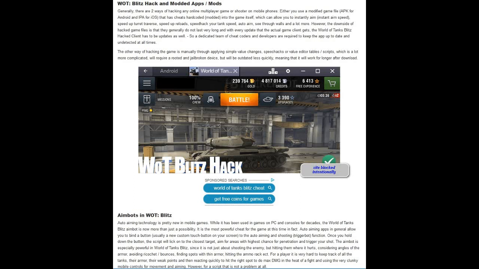Aimbots in World of Tanks Blitz. Yeah, you thought you were shot kinda quick and you wondered how you were shot so easily. Auto aiming technology is pretty new in mobile games. While it has been used in games on PC and consoles for decades, the World of Tanks Blitz aimbot is now more than just a possibility. It is the most powerful cheat for the game at this time, in fact.